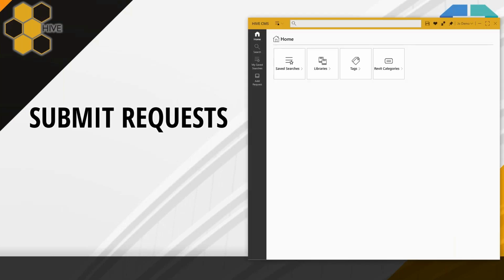So I have HIVE already open here, and in the HIVE CMS, I'm signed in as my end user, my designer Joe Demo, and Joe has the ability to submit requests or add a request. In fact, you'll find the button for this over here on the left. There's the add request button right here. Now, why might you want to use this? Let's go through a simple little example here.